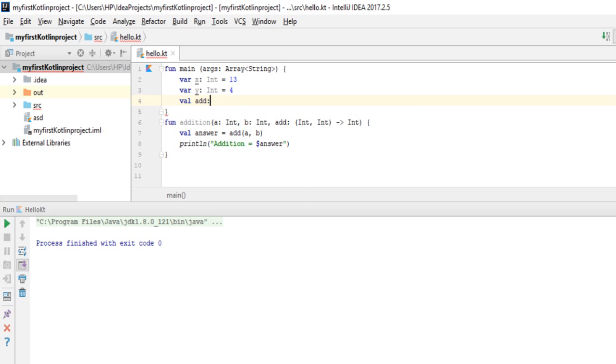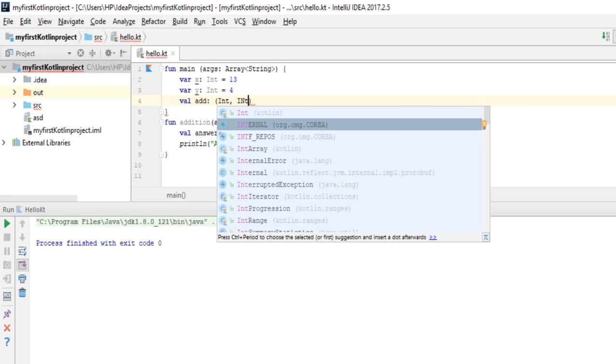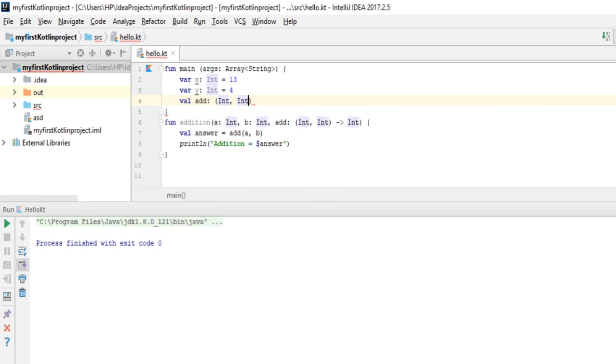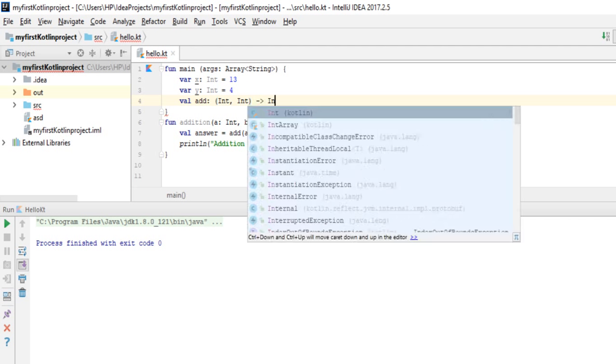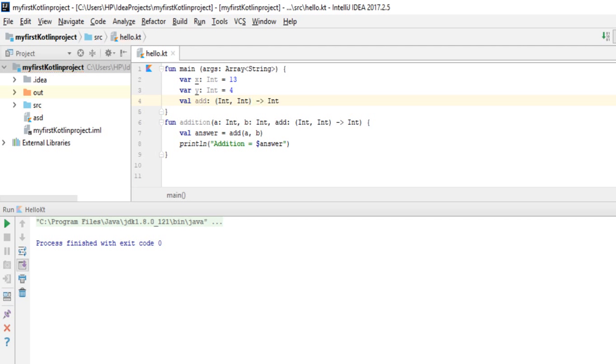a colon, the data type of the arguments, and then this operator and the return type of the lambda expression, and then the assignment operator, which will define the body of this lambda expression. The body of the lambda expression should be defined in curly braces. Even if we have only one statement in this lambda expression, you should define it in these curly braces.